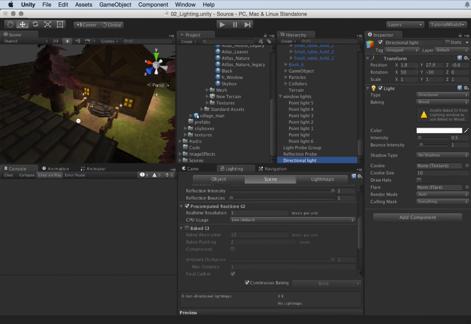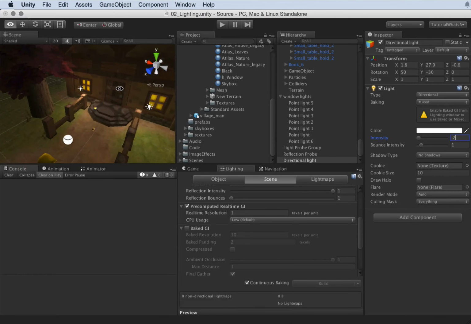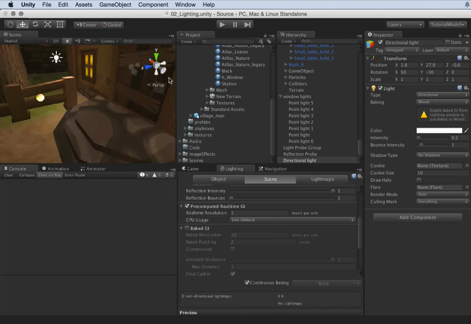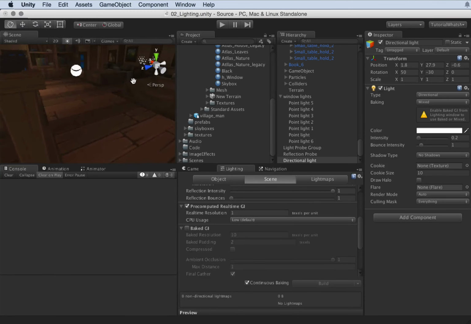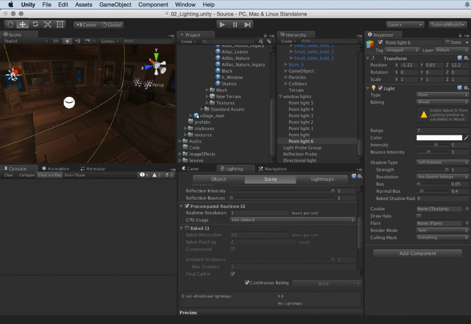Okay, so I'm going to go back into my directional light. I do want a little bit of lighting, maybe 0.3, 0.2, a little bit more. Let's take a look inside. Okay, inside is a little dark. Let's pump that up.